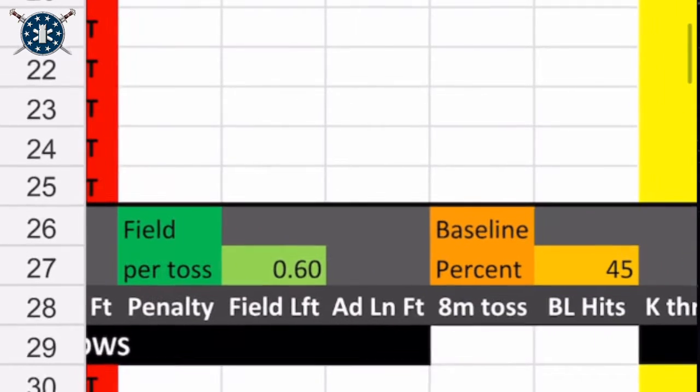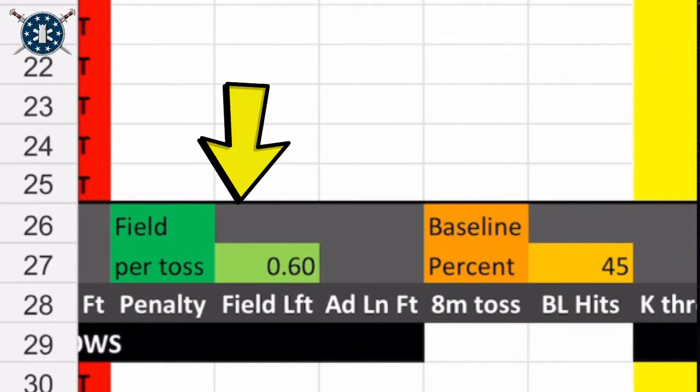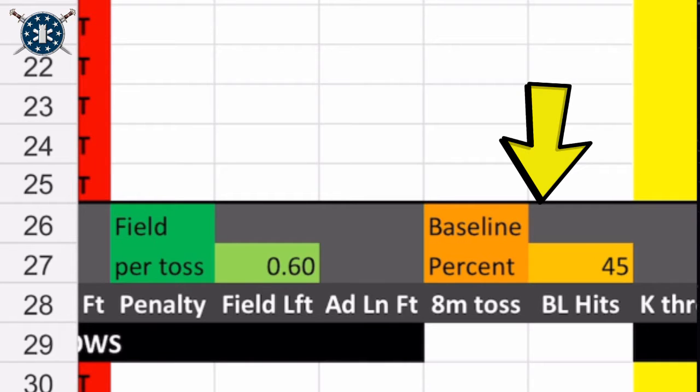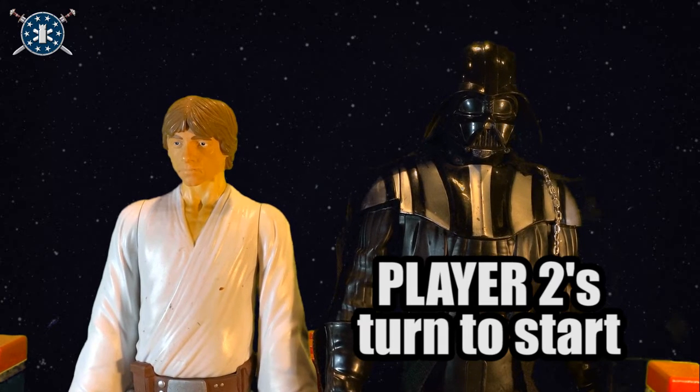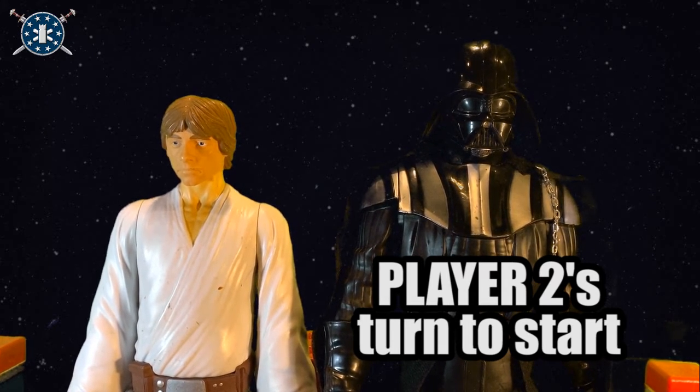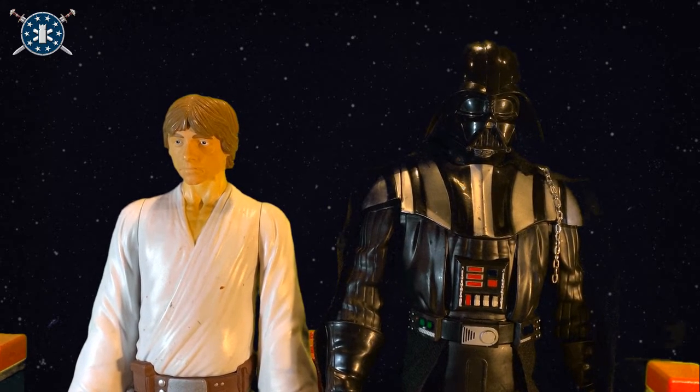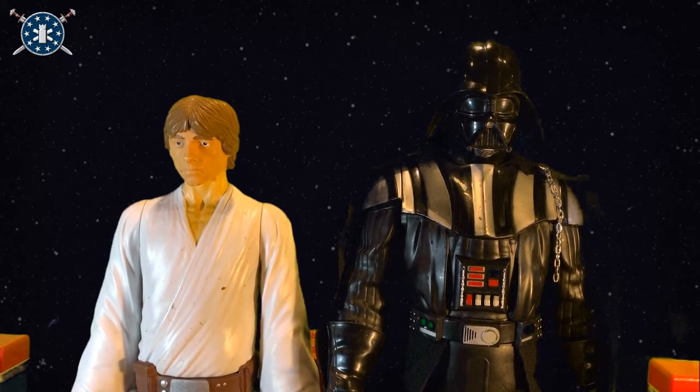Field per toss is how many field cubes you knock down per throw. And BL percent is your percentage throwing at the baseline cubes. Player 2 starts the next game with 2 batons, and play continues like before, and player 1 starts the last game if it comes to that, since matches are best of 3.